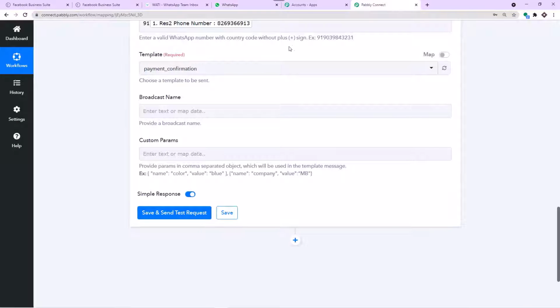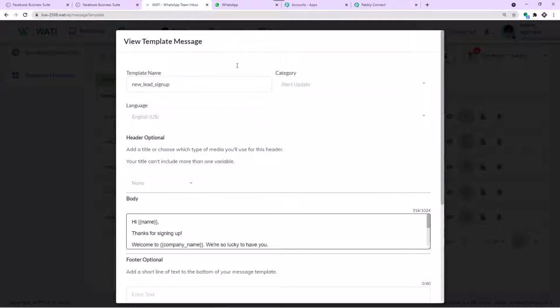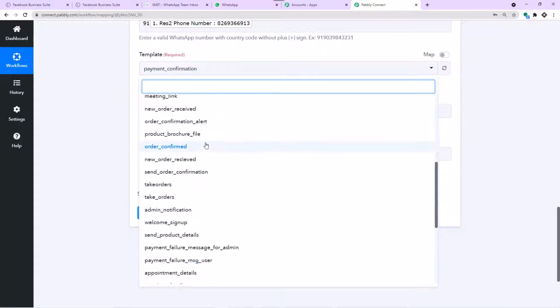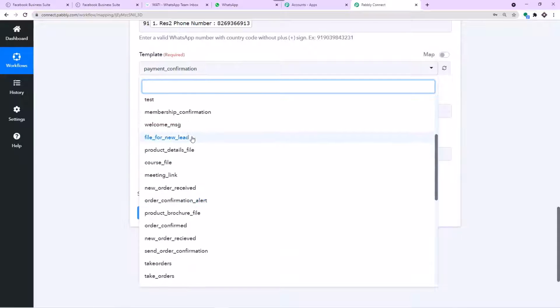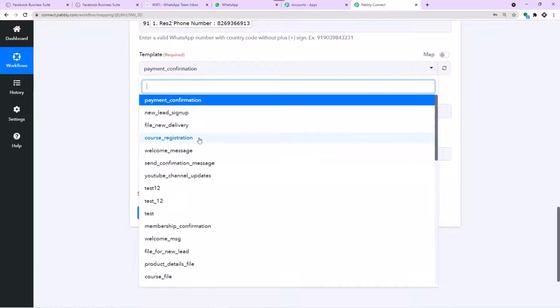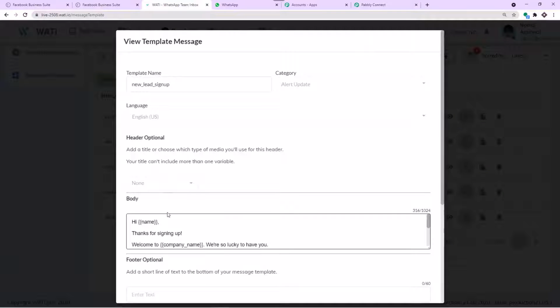So what I'm going to do here is, first of all, this is the template that we are interested in, that is new lead sign up. Now these are all the templates that are present in my WATI account. I'm interested in the template that is filed. The name of the template, I had forgotten, was new lead sign up. So we have to figure out new lead sign up. Okay, so this is the one, new lead sign up. Excellent. So using this particular template, we are going to frame a message.